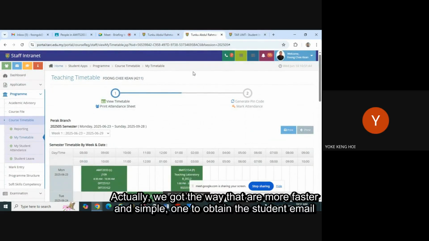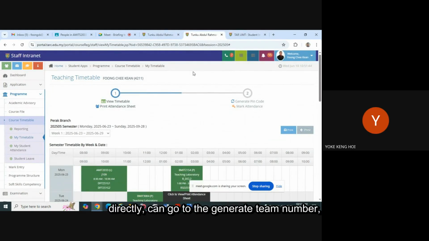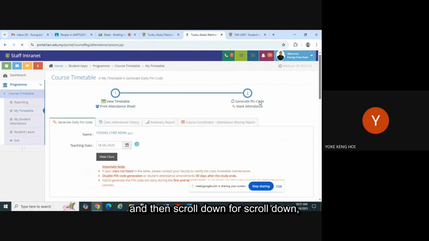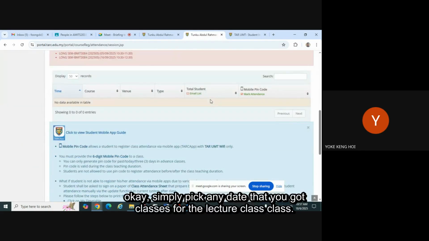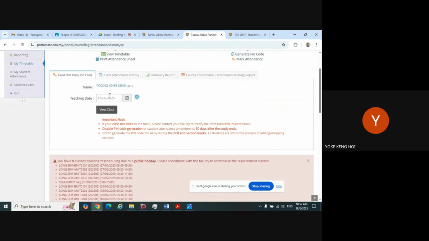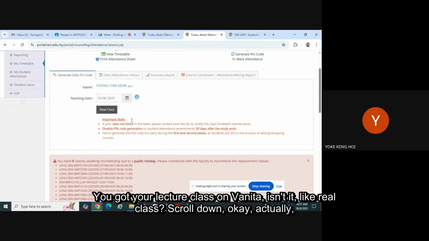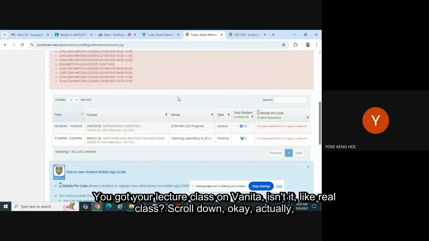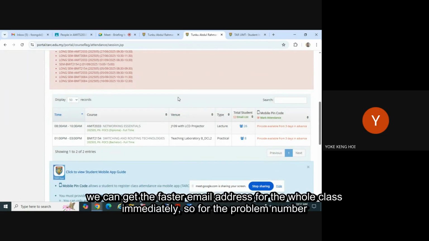Actually, we have a faster and simpler way to obtain the student email directly. You can go to generate PIN number and then scroll down. Simply pick any date that you have classes for the lecture class. You have your lecture class on the 23rd, isn't it? Click view class, scroll down. Actually we can get the email addresses for the whole class immediately.